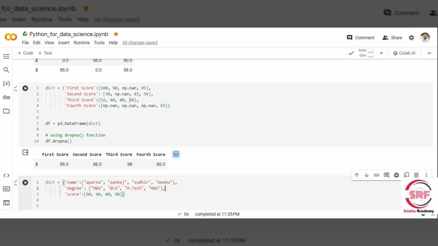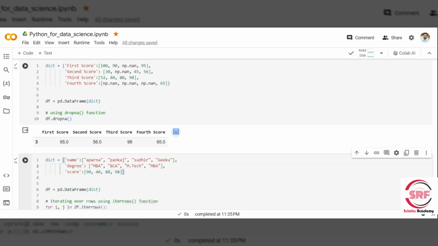And then we use the dropna method on the data frame df to remove rows with any missing values, NaN. By default, dropna removes rows containing any NaN values. So the output of the code will be the data frame containing only the rows with no missing values.